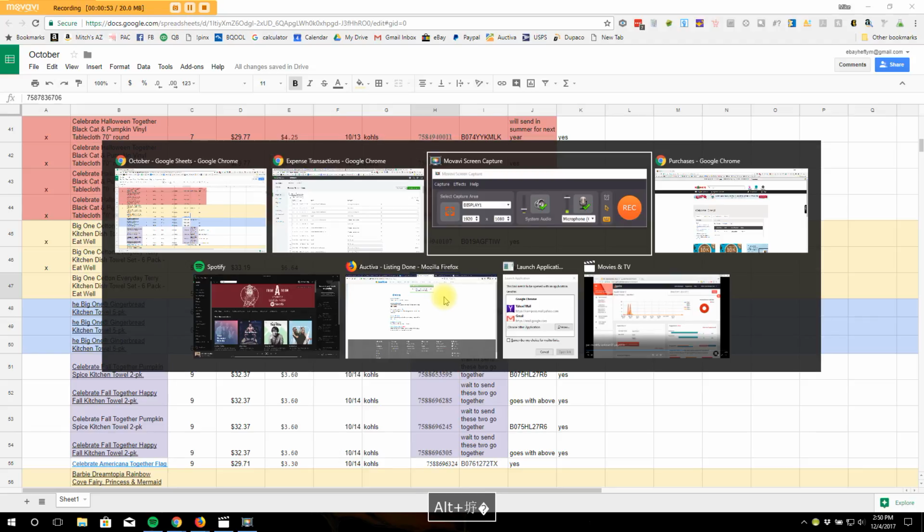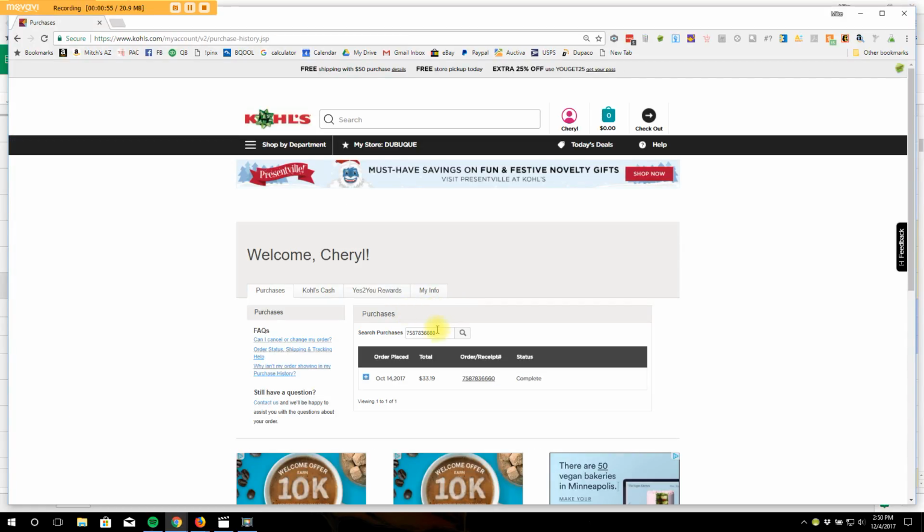And then I'm going to go over to the Kohl's page. And I'm already logged in here. And I want to put search purchases, and I'm going to paste that in there. So that number that I just copied, that's an important number, and you'll see why in a little bit. So then it's going to load that down here. I'm going to right click on it, and I'm going to open it.